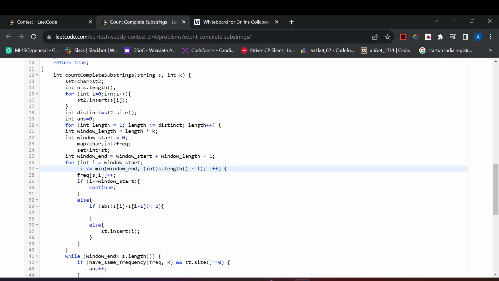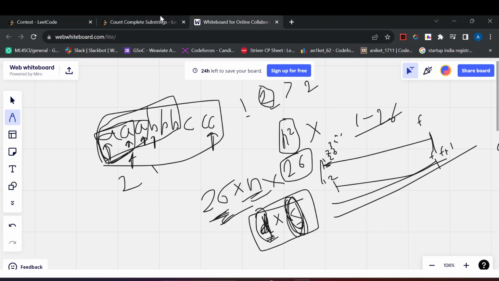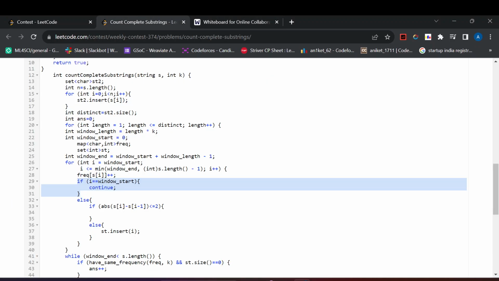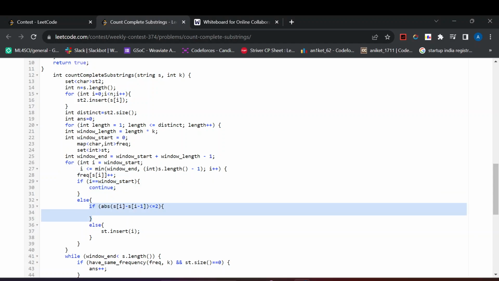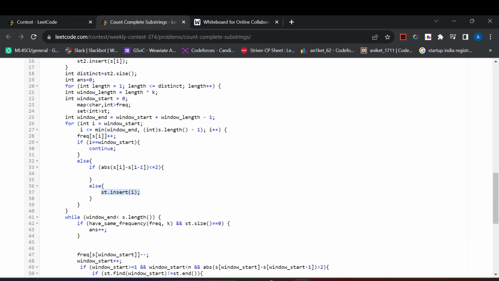I am incrementing the frequency, and if i is equal to window start, I don't need to check this adjacent condition because it is the start of the window. And if the absolute difference of s of i minus s of i minus 1 is less than or equal to 2, I will not insert it, else I will insert the i in this set.